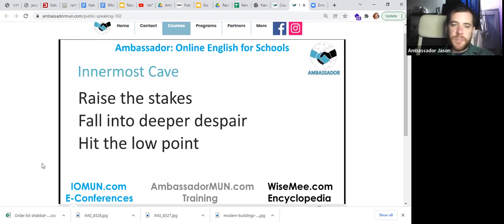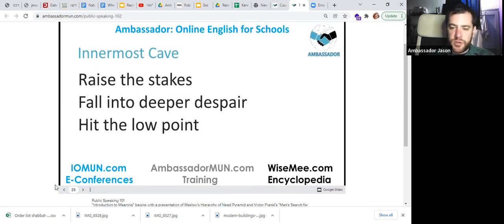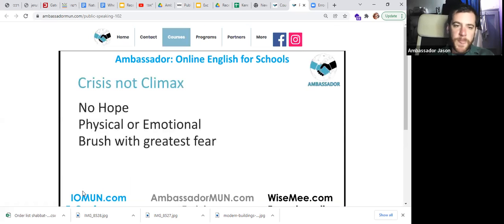And something needs to happen in the story that raises the stakes, that leads our character into a deeper and darker despair, a real low point where nothing can get worse. They've lost everything, and from here they can rebuild and find their strength and rise up again. They can have a crisis, but not the climax. They can have no hope.